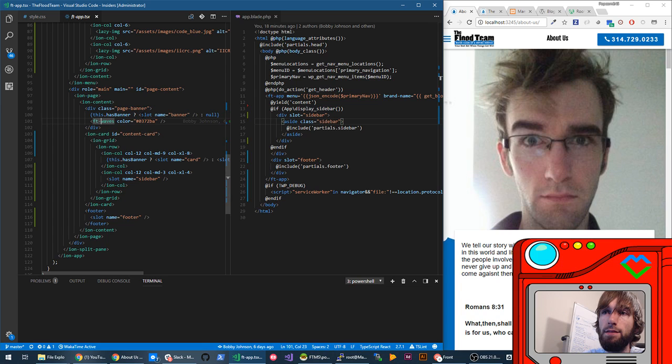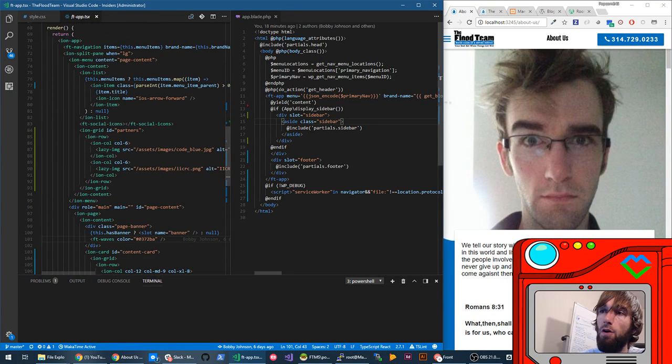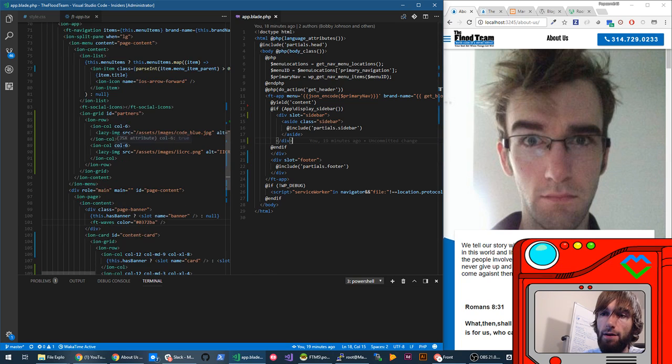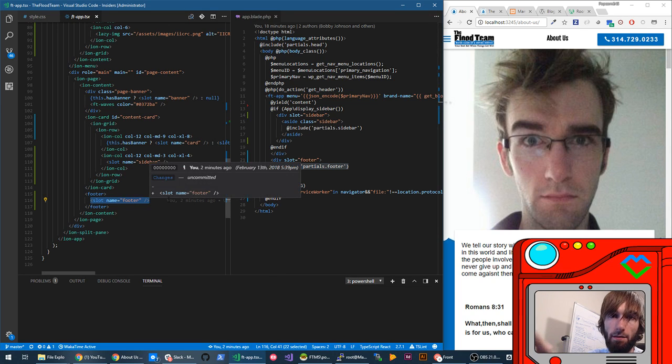So this slot name equals banner, this puts in content that comes from inside of our FT app component. Over here you can see FT app. I have a bunch of content that loads in. And it's probably easier to see down here later in the page. You can see footer is a slot name of footer, and right here I have a div with a slot attribute equal to footer. That's going to take whatever I put inside of this div element and put that inside of here in my component.